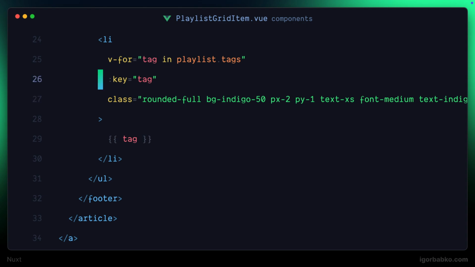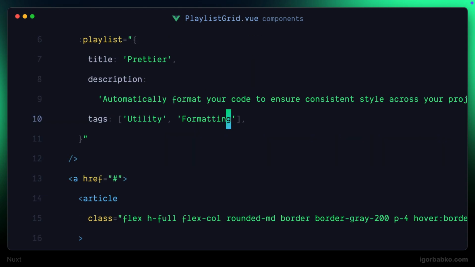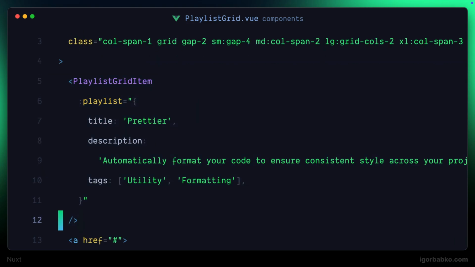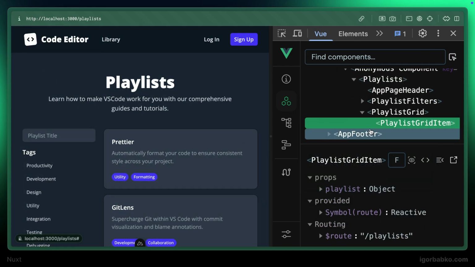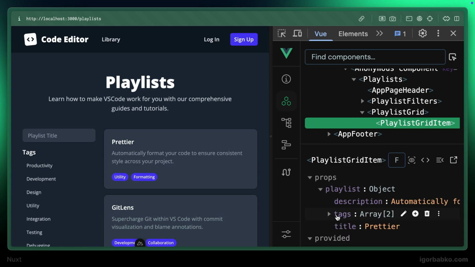Before proceeding further and actually rendering the rest of playlist cards, I will open up browser to make sure that the first list item is shown properly. As you can see, we got new component playlist grid item in component 3, and props also look good.